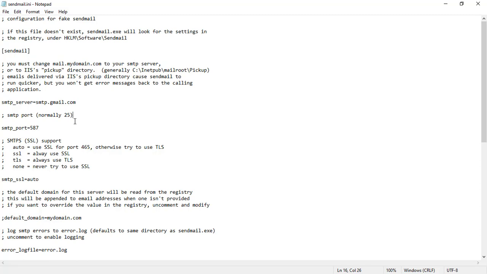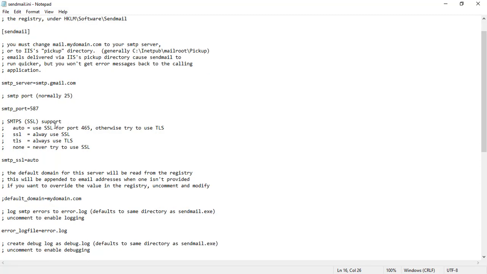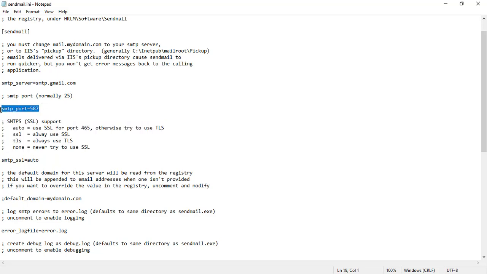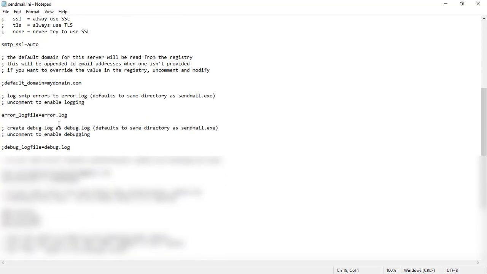Now you also need to look for these ones. Just leave that as it is. The port I've said should be that: smtp_port should be 587. That is very, very important.